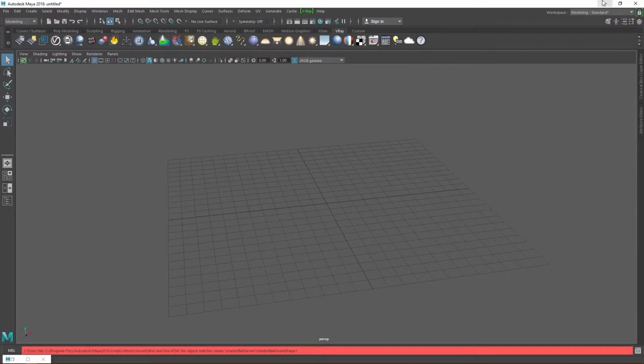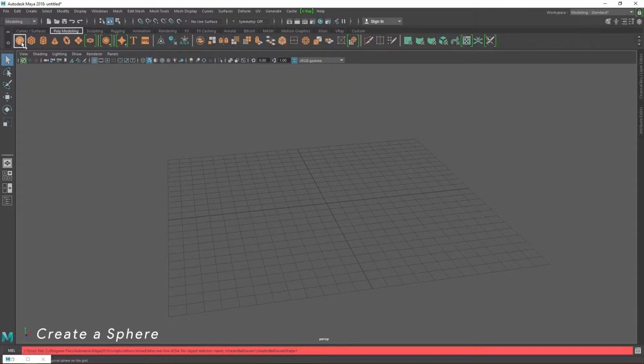Now that we are done with the introduction, let's dive into the V-Ray material. Let's create a sphere. By now you should know how to.